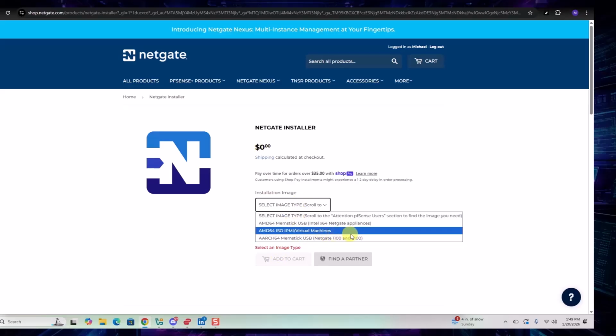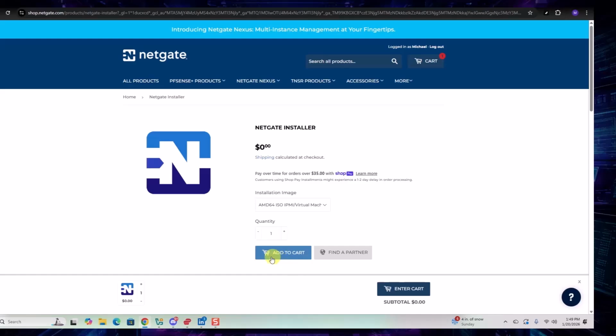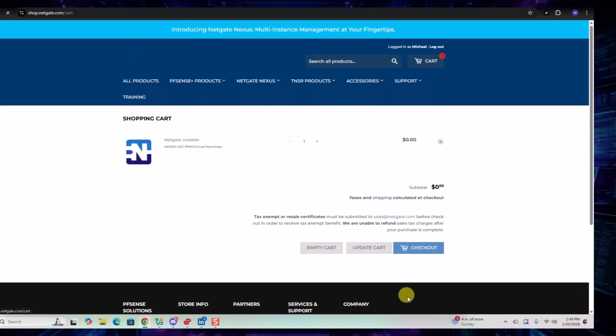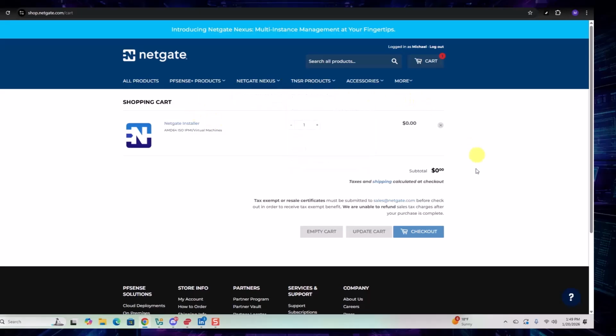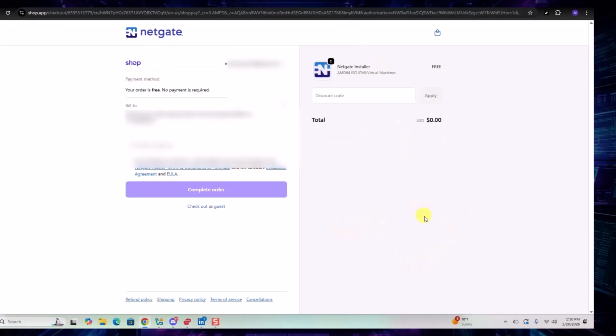You want to select the ISO IPM virtual machine. So in this case, it's the middle one. Make sure you select the right one. The quantity is going to be 1, so you can add it to the cart and go to the cart. And once again, you do not need to purchase it. You can just go ahead and check out. You may have to create an account. Once you've reached this point, you can complete the order.